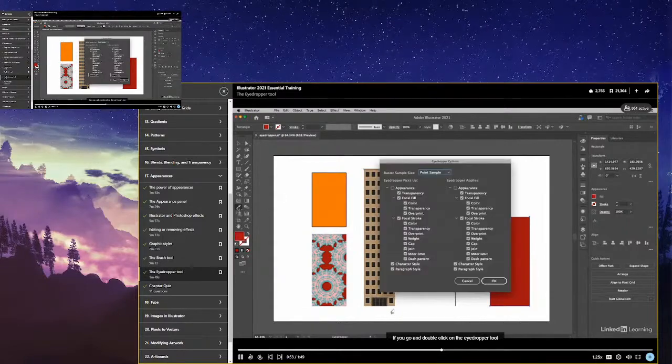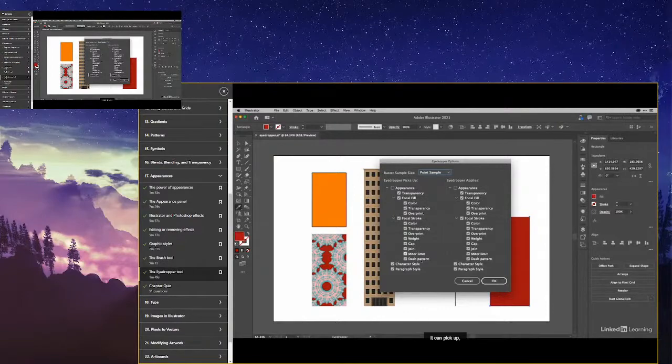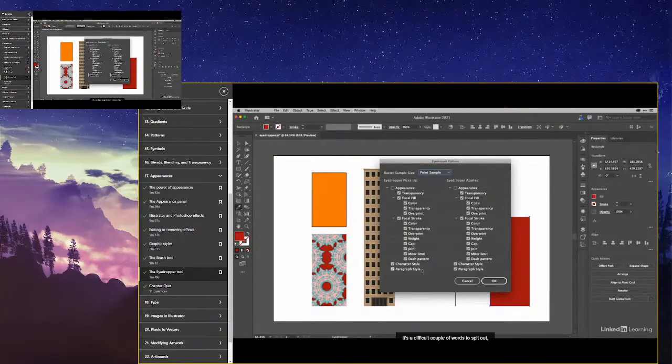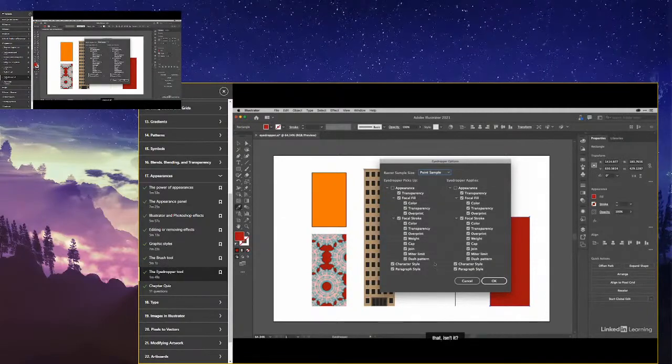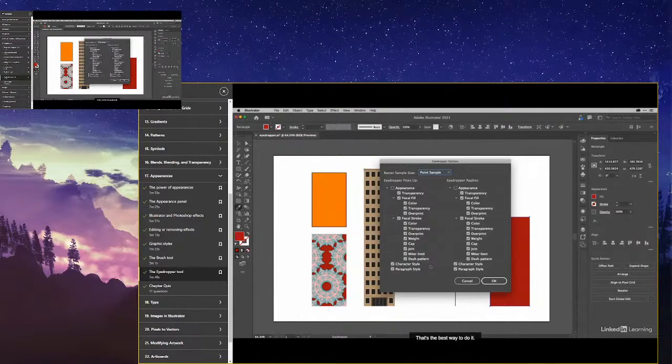If you go and double click on the eyedropper tool in the toolbox, you can see all of the various different things it can pick up. And it's worth noting that includes text styles down at the bottom there. It's a difficult couple of words to spit out, that, isn't it? Text styles, because otherwise it sounds like textiles. Styles apply to text. There we go. That's the best way to do it.